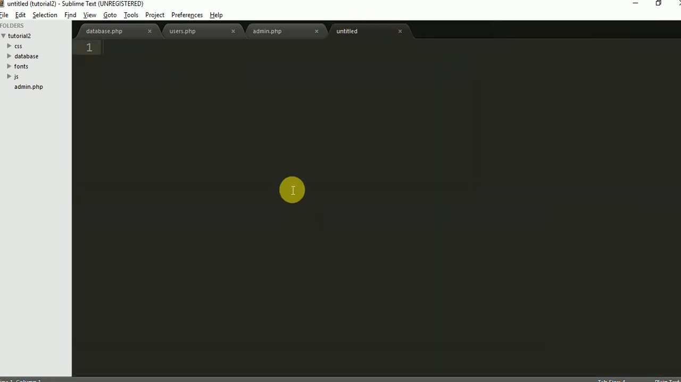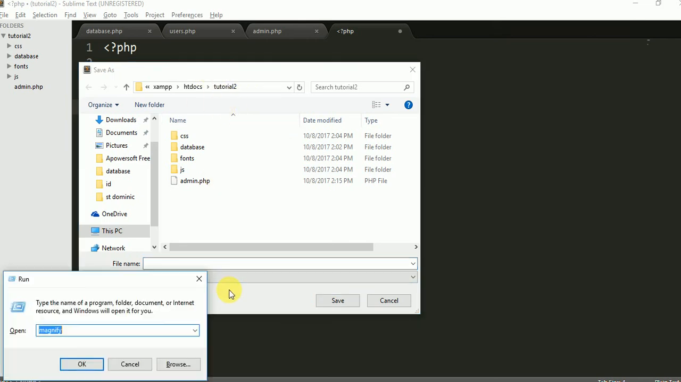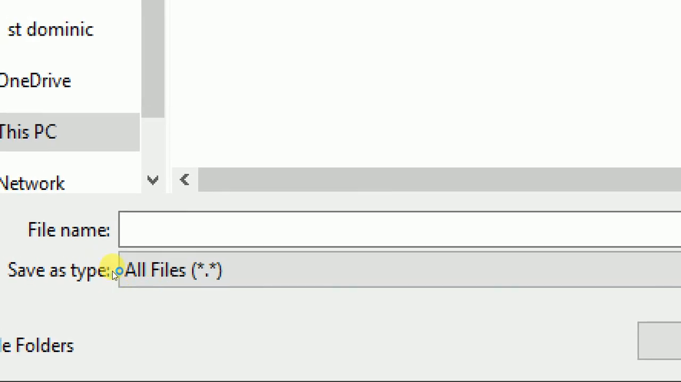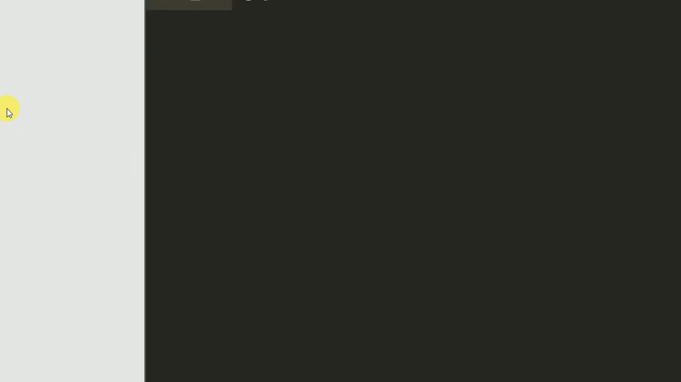So to do that, to be the output in our client rather. Let's have opening PHP and closing PHP, another file. Let's just Control S and save this one. Inside the tutorial, save as type must be all types or all files if you're using Sublime like me, and this will be my client.php. Okay, client.php. I'll be saving this.